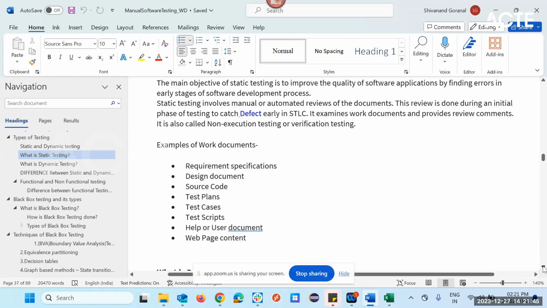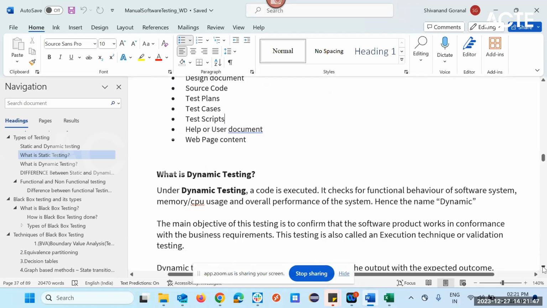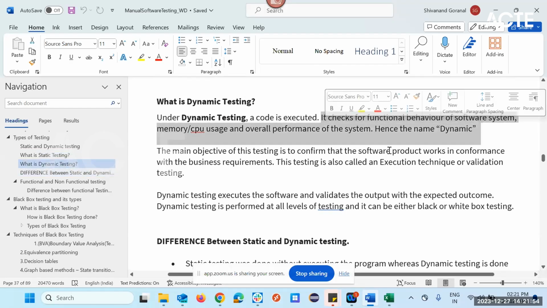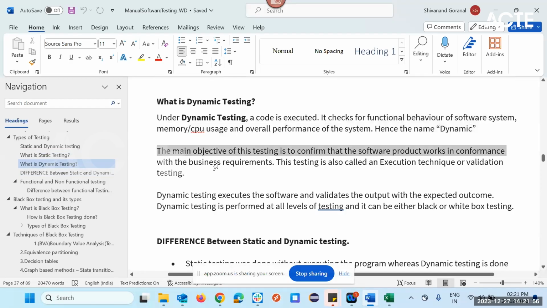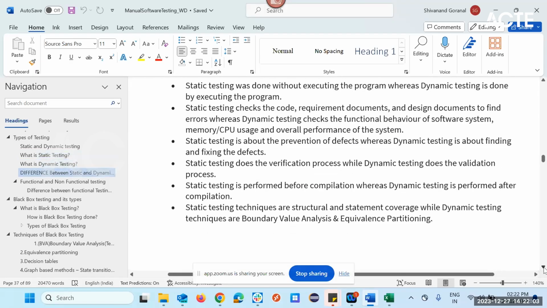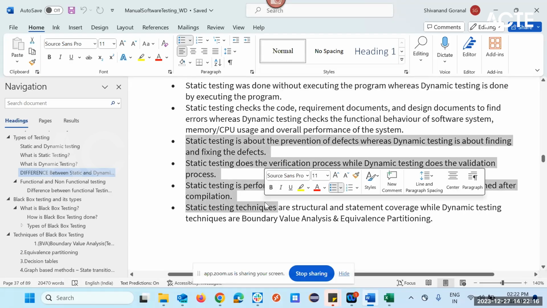So what is dynamic? Test execution, logging a defect, executing the code, executing the functionality of the application software. That is dynamic testing. It involves logging the defect and executing the test cases, everything. Static testing is done without executing the program. You are not doing any execution. These are the differences between static and dynamic.